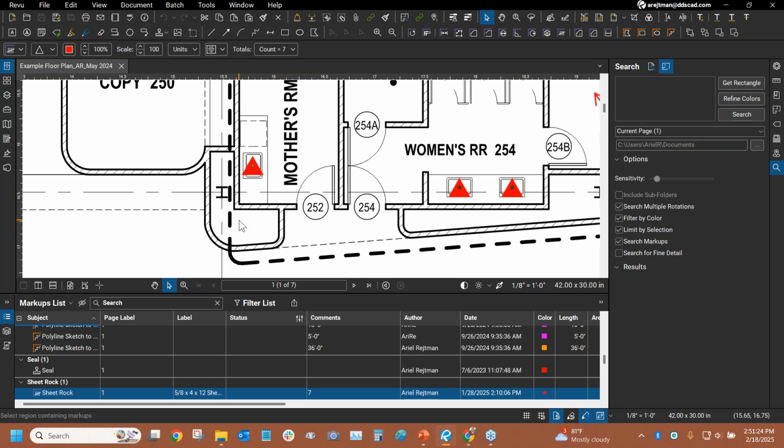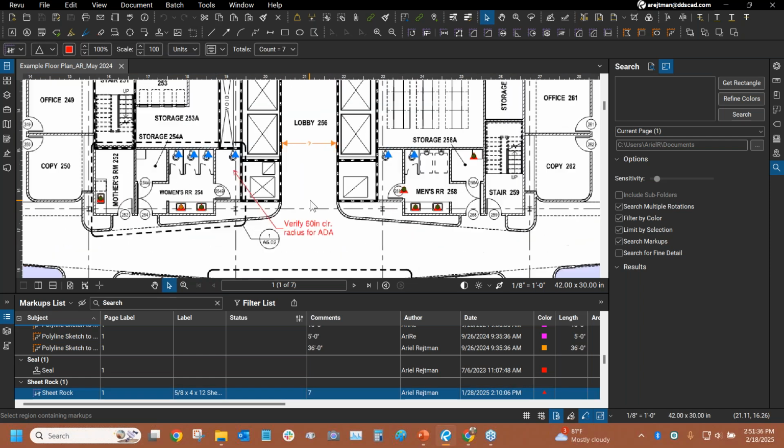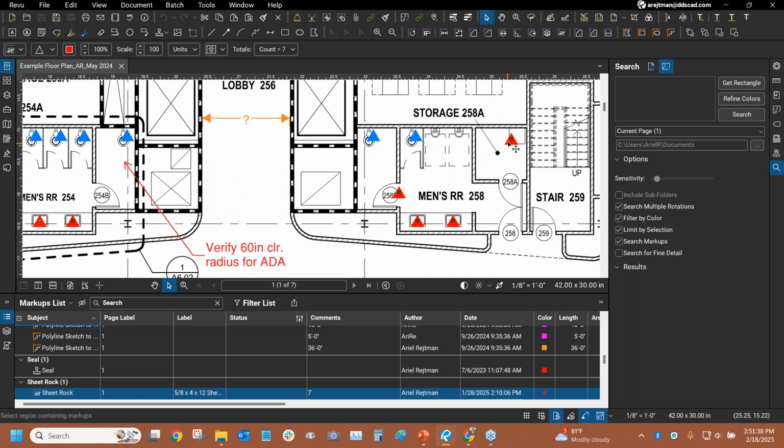And essentially, we can have our count tool here in the markups list, and the comment section will show us how many results there are. So it says 7 here. That's interesting. Why are there 7? Oh yeah, because I placed some extra ones, these 2 here and here.